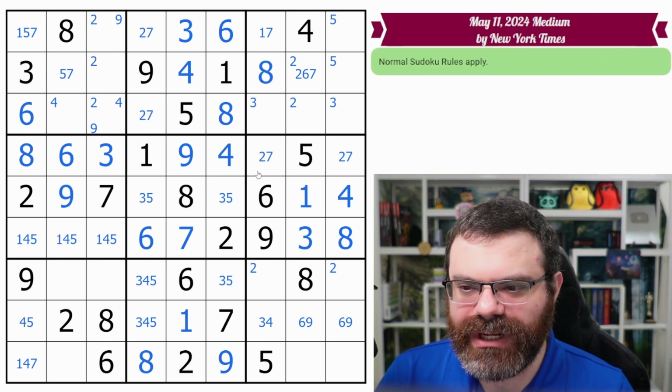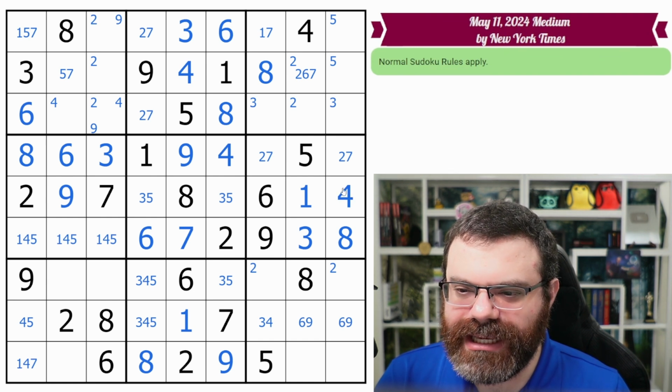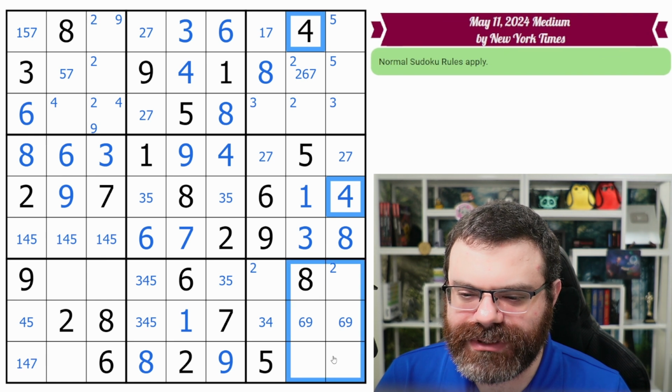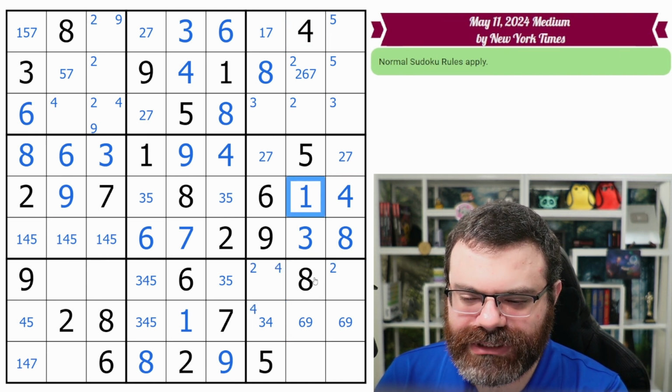Let's take a step back. What is the thing we most want to follow up on? Okay. So we got a bunch of these digits. Let's follow up on the stack here. We got these 2 4s, so 4 is in one of these 2. We got this 1, which doesn't seem to do much at the moment.